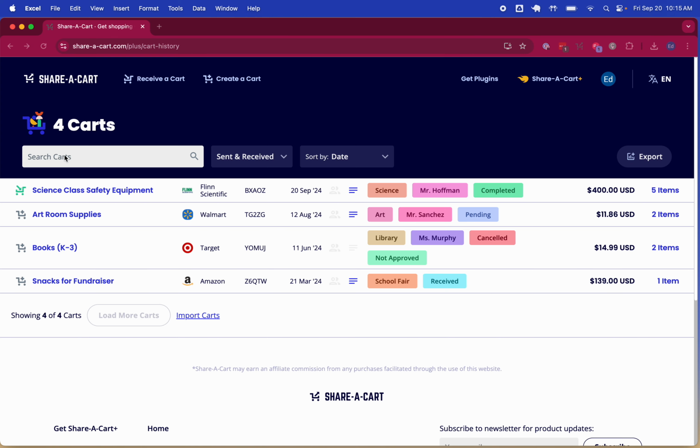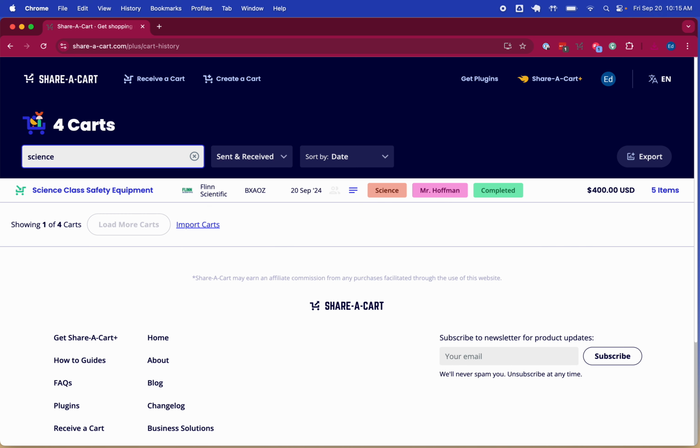And the other thing I can do is search carts. So say I just want to take a look at all the carts that were for science classes. I can just press science and you can see only the carts show up that have the science tag applied to them.